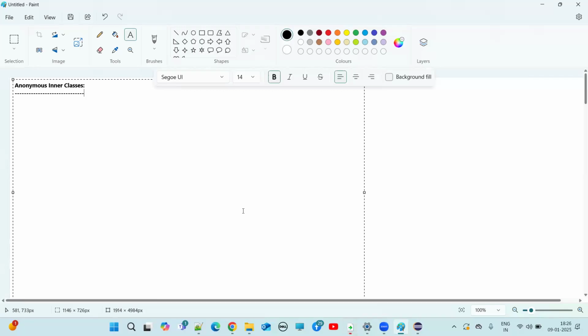So what is the purpose of anonymous inner classes, guys? Just for instant use, one-time use. If you want to use something just for an instant purpose or one-time use, that time we go for the anonymous concept. The anonymous array concept is also the same thing. We discussed it, guys.